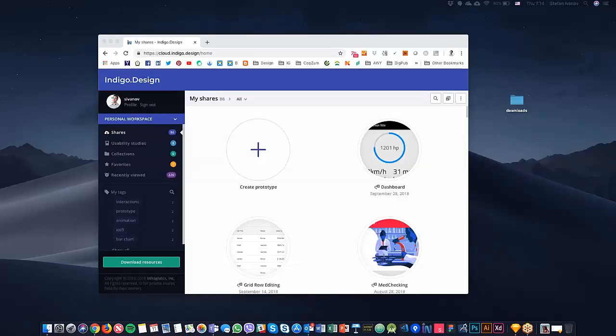Thank you, Jason. My screen should be showing now or anytime soon, so I'll just kick it off by showing you where you can download all the resources that you would need in order to take the full advantage of Indigo.Design. So once you go to the web page, cloud.indigo.design, just log in or create an account.